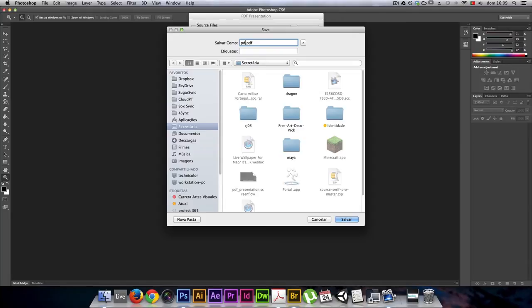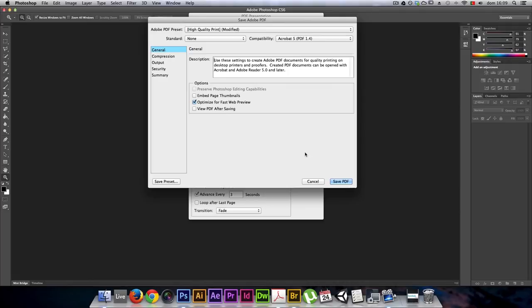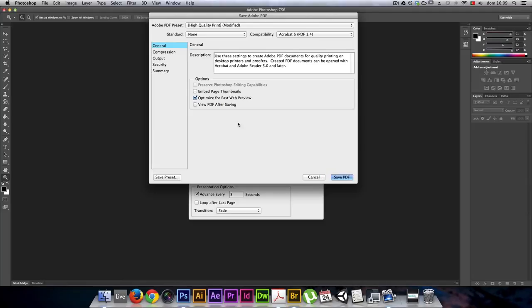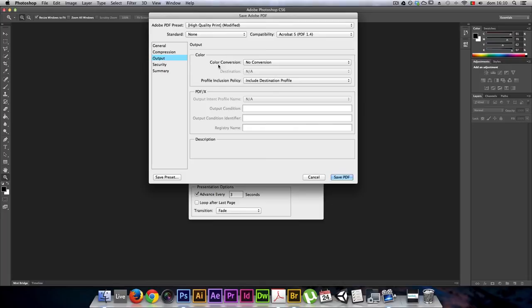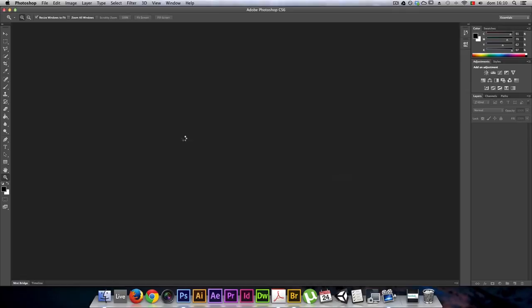All right, and now we have some standard PDF options. We will set embed PDF page thumbnails. We can also downsample images. We have some output color options, security options, and so on. Now we will process all of the images, and let's see the result.